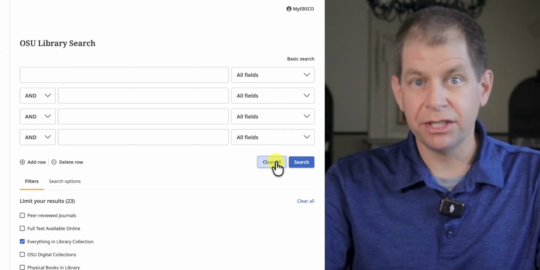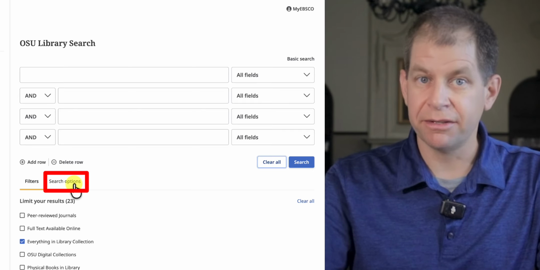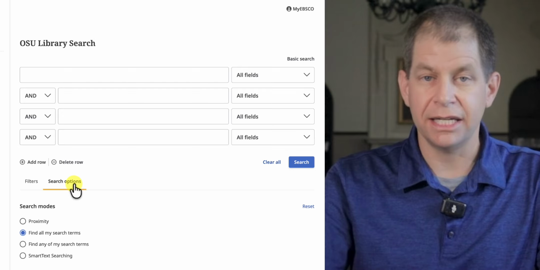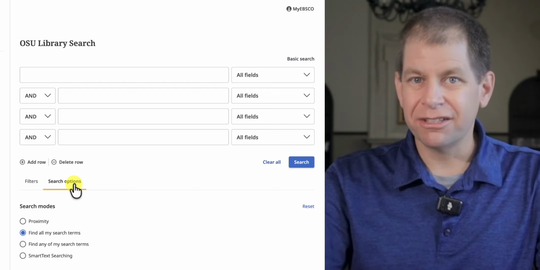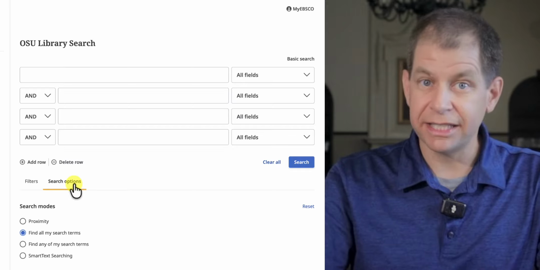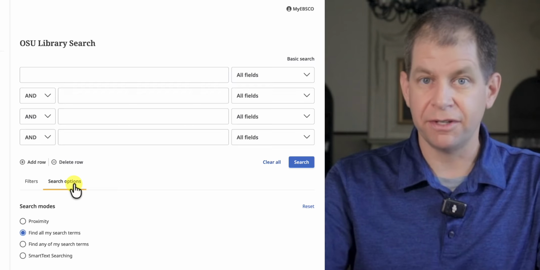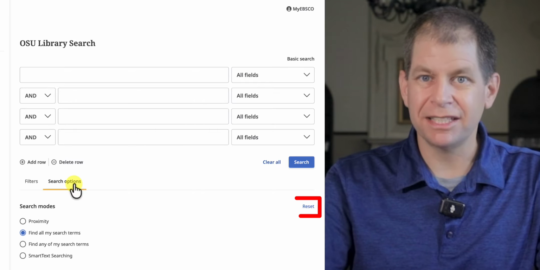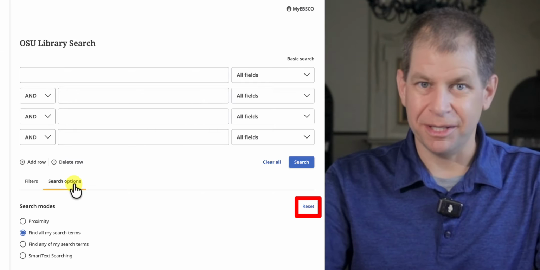And finally, you can use the Search Options menu to change how the search algorithm works as it looks through all the scholarly sources in our collection. Generally, we recommend leaving these at their default values, but you can select any of the options if you find that they're giving you better results for your research. If you want to reset everything back to default, just click the Reset button.